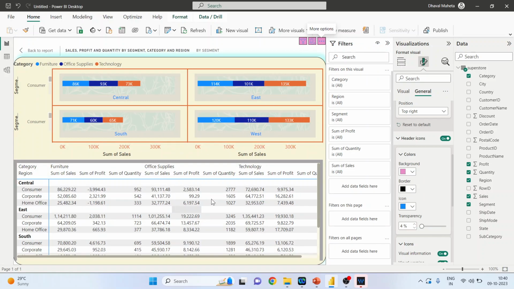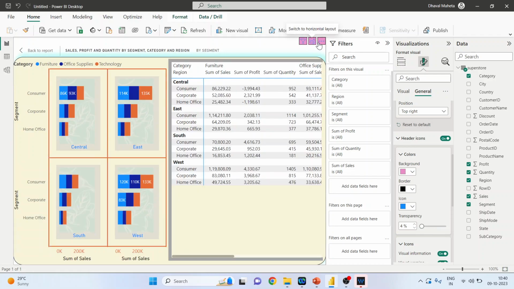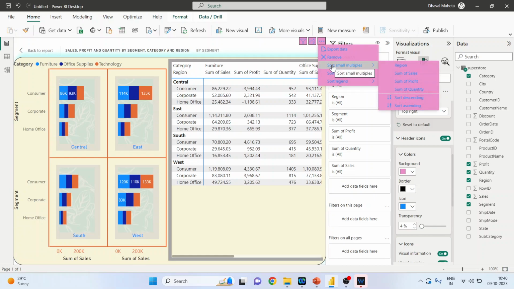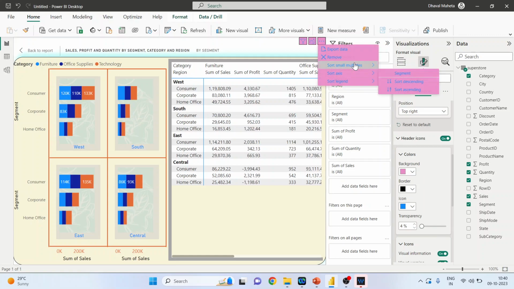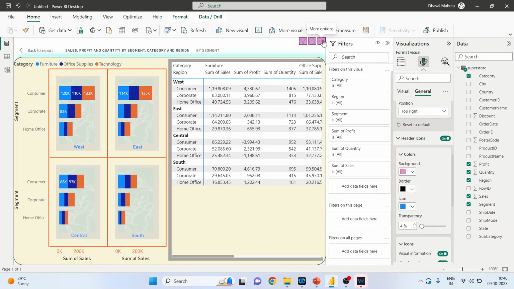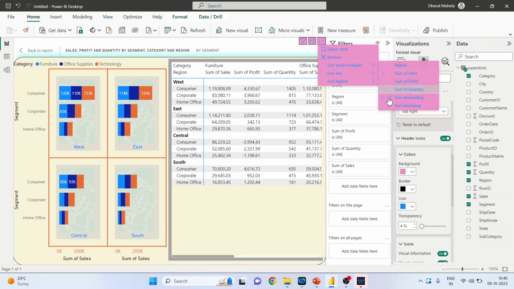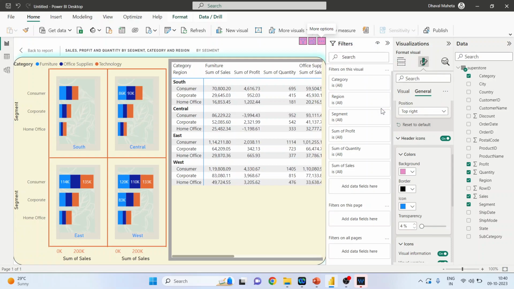So this is your chart and this is your table, the data table. I can change its layout, switch to vertical layout. Again, I can activate here. I can do the sorting small multiples, select the variable from here, and on that basis, the sorting will be done, ascending or descending. Again, sum of sales, activate. So you have selected sum of sales. You can select ascending or descending and see the changes which are appearing on the chart.